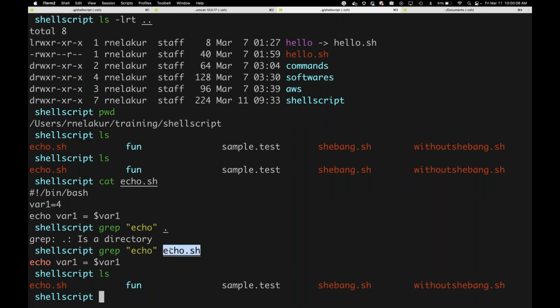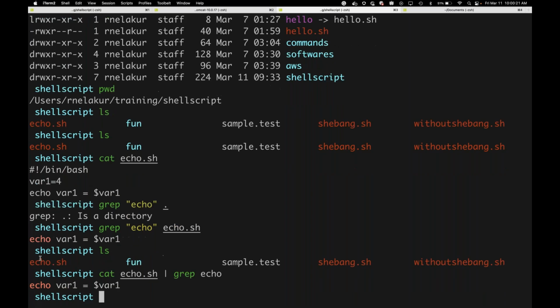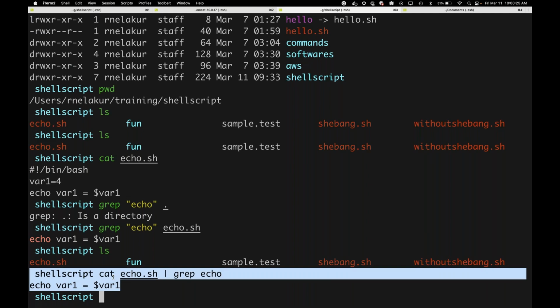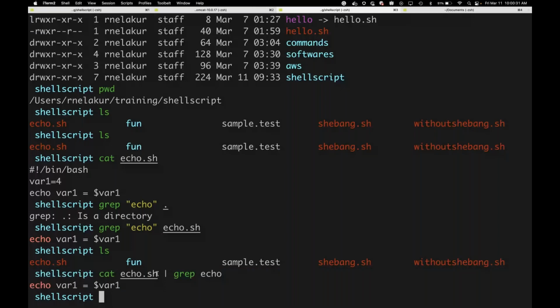We can achieve this in two ways. I can cat the file and list out what is inside it. This is the same result. If I do cat, followed by the pipe symbol and then grep, I get the result. Instead of using both, I can achieve the same with grep alone: grep the string which I want to search, followed by the file name.